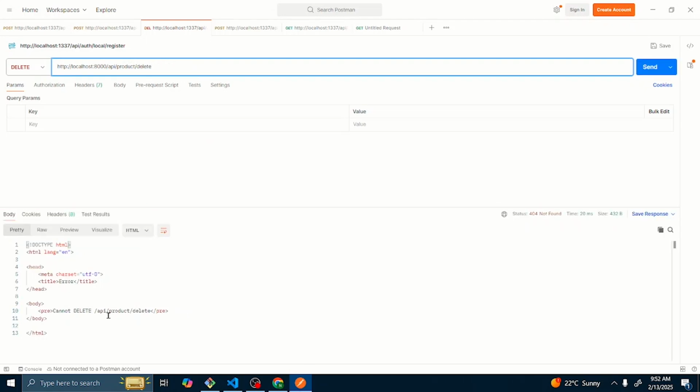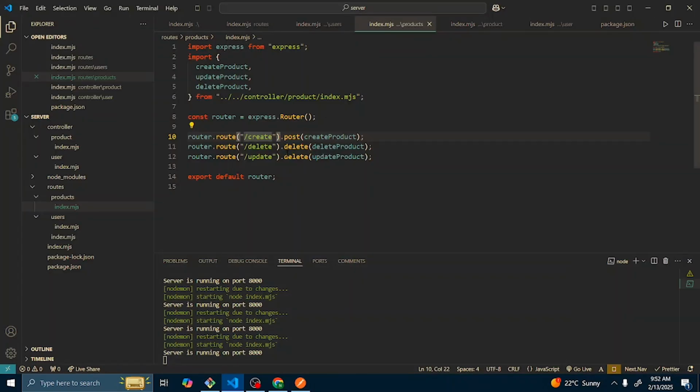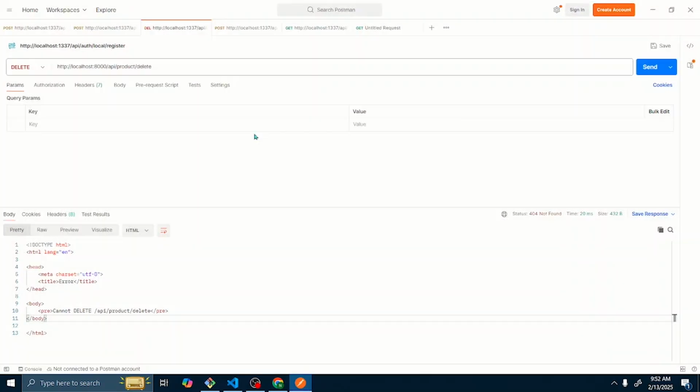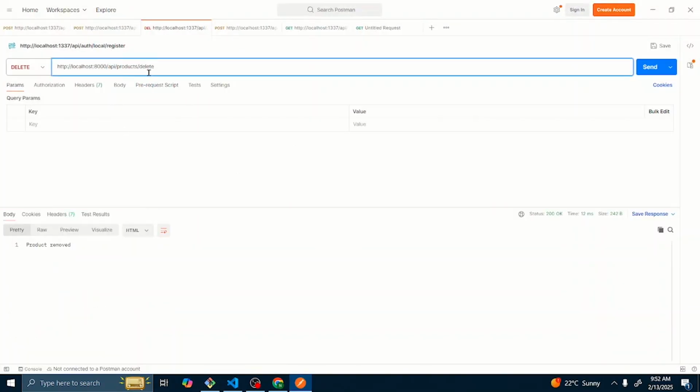So when we send this, we see we have a problem. Let me see what the problem is. Great. Inside my entry, it should be slash products. I'm having slash product. Great. Product removed. So now when I try and update, product updated.